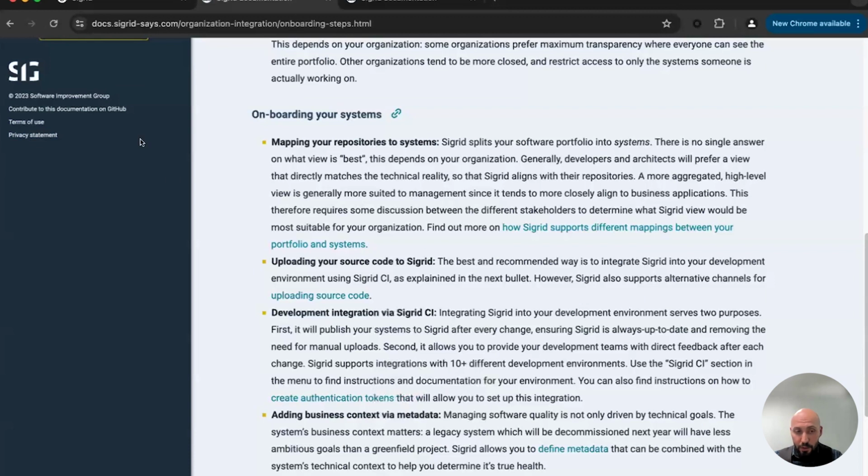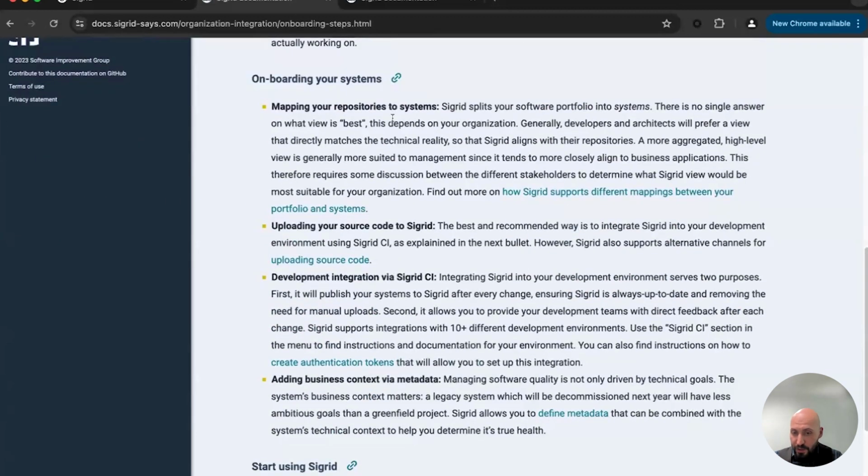So before jumping into Sigrid, this is the place to be in order to know how to onboard systems to Sigrid. We usually advise to take a step towards the Sigrid CI integration, because it's an automated integration into the pipeline. So this depends on what kind of pipeline you use. Usually it goes via the Sigrid user. So you create a user within Sigrid.